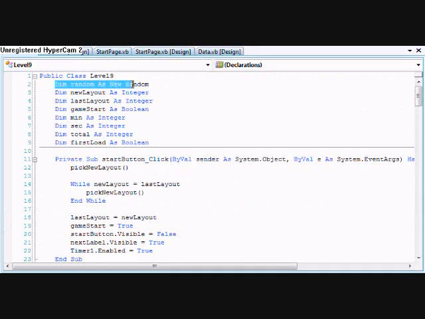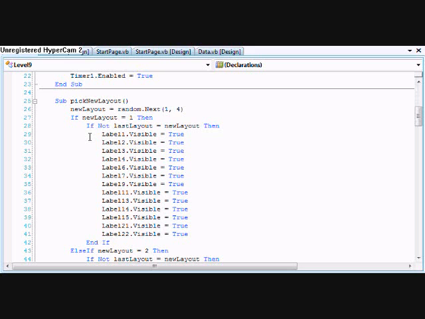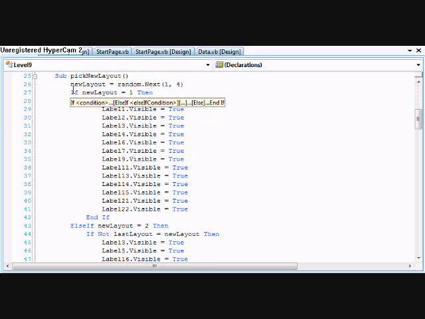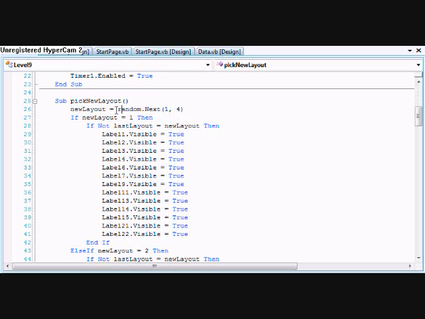You gotta dim random as new random. That's how you declare a random. New layout, last layout. New layout and last layout is just to obviously determine a new layout, and last layout is to keep that stored so you don't pick the same layout. Pick new layout function. New layout is the random.next. The first number right here is what number you want to start at, and the last number is what you want to go up to.